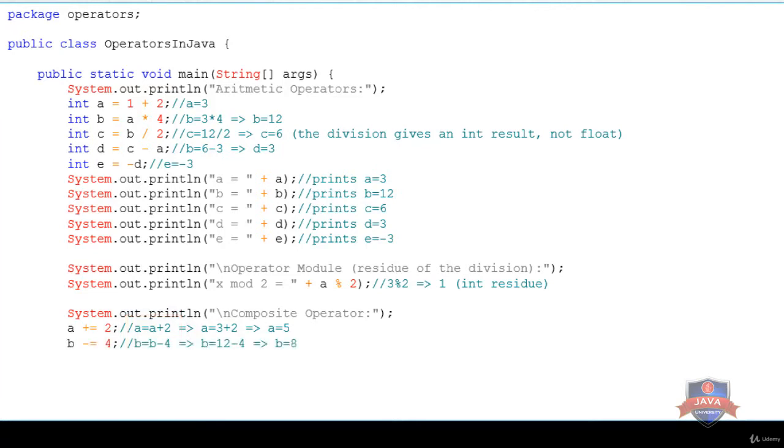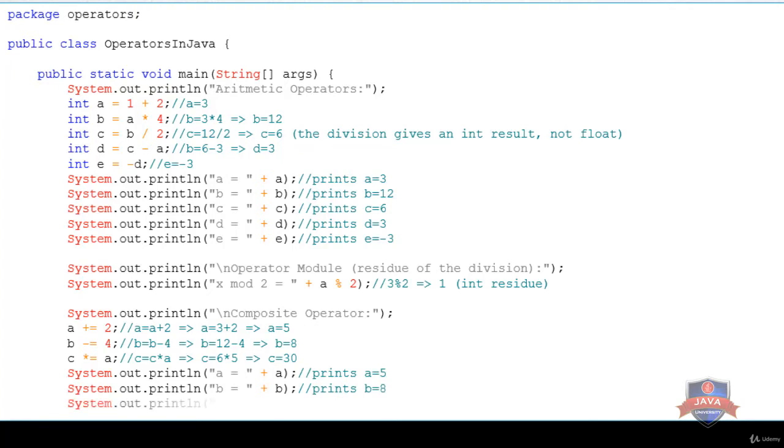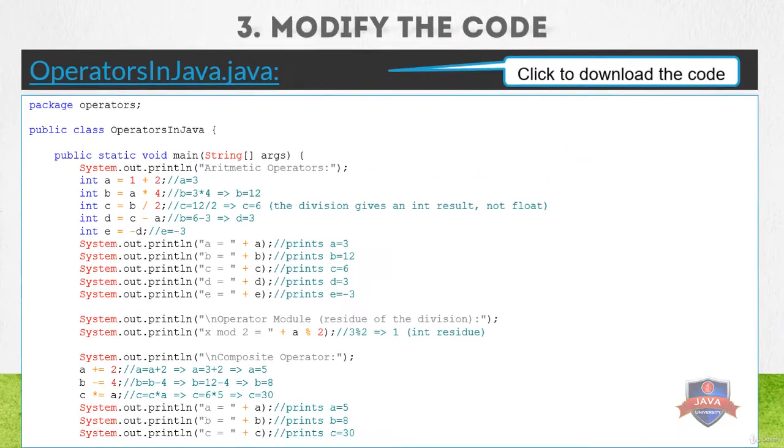Also, we can use the subtract operator, so in this case the value is b equals b minus 4, and the result is equal to 8. Also, we can use the multiply operator using this composite operator, and in this case the value of c is equal to 30. We print the new value of A, the new value of B, and the new value of C. And we can see in the console every value of the corresponding operation.